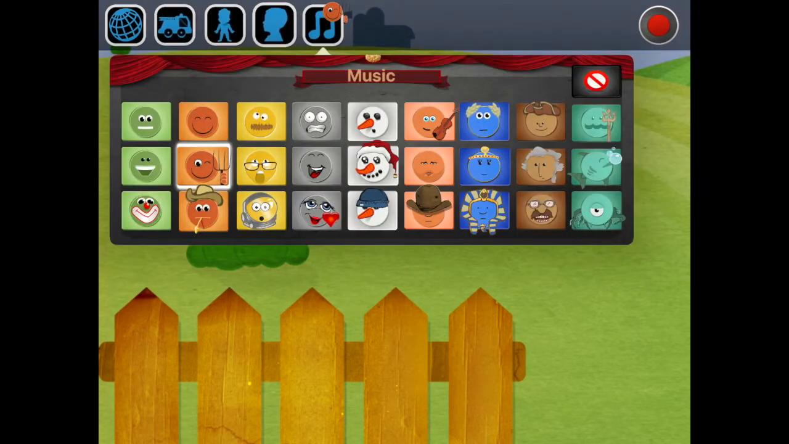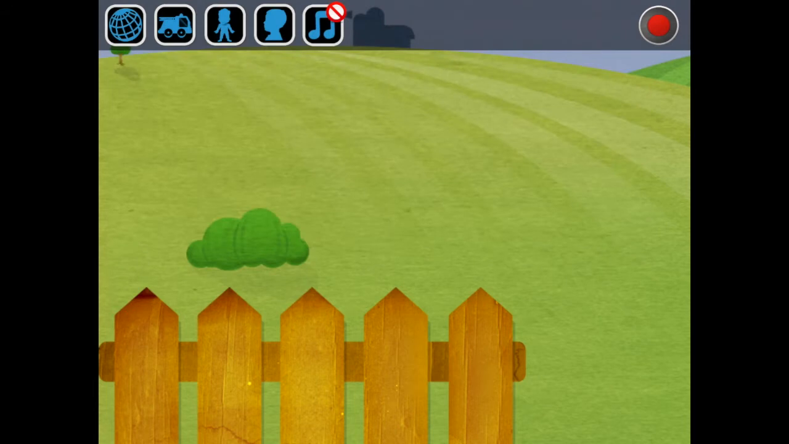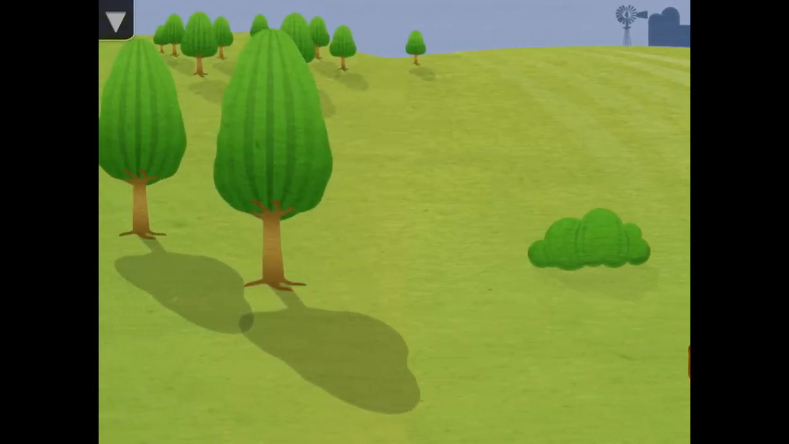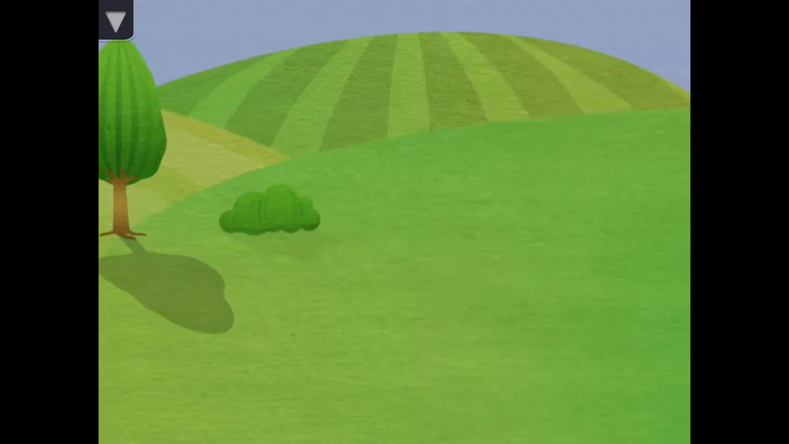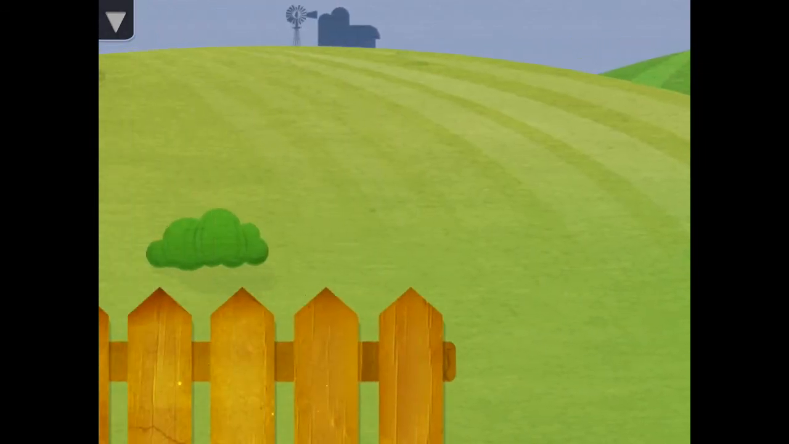first of all, I'm going to mute the music. You see that your farm, it moves. So it's not just one background, it's actually a flexible background.